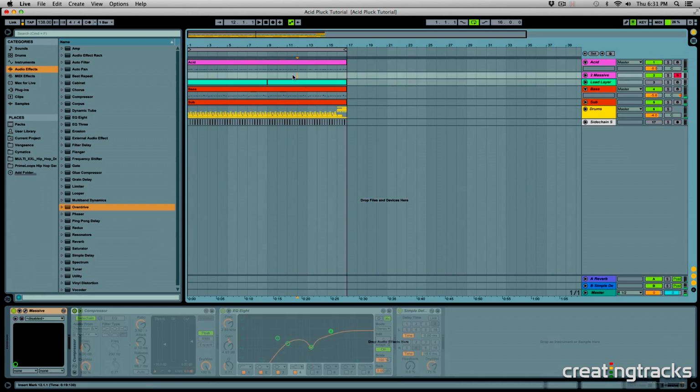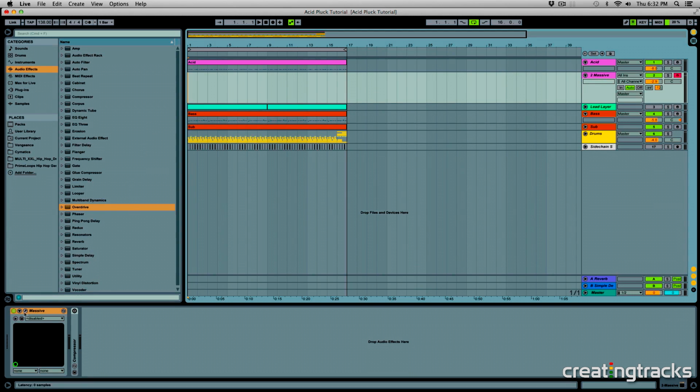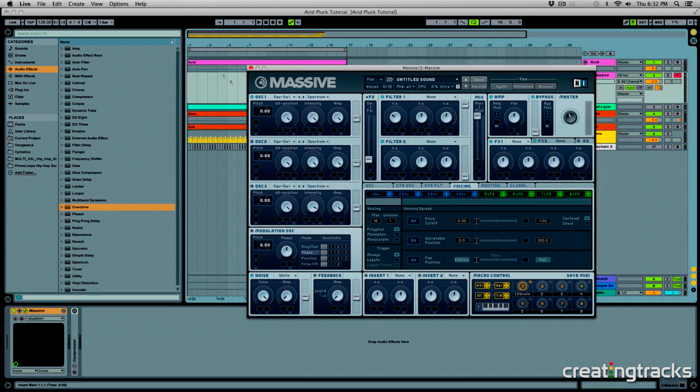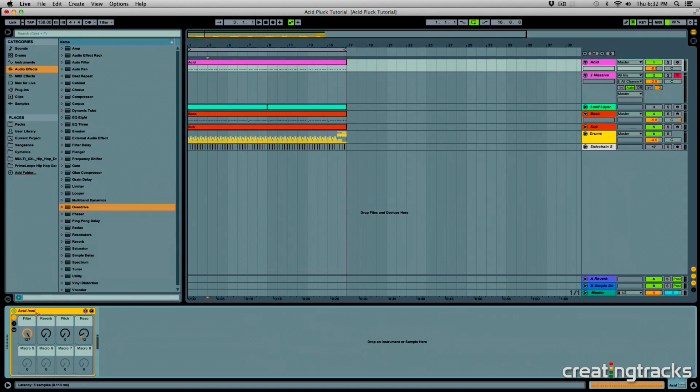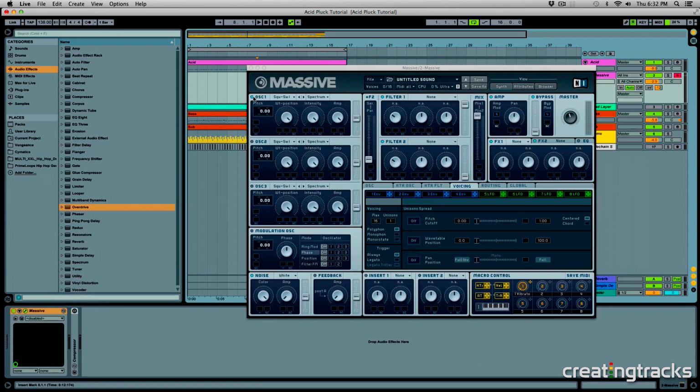All right, sweet. So I have Massive loaded up in this MIDI track, and this is a two-part series. In the first one, we're gonna go over this Massive preset. And in the second part, we're gonna go over how to make this instrument rack with all these effects, and also how to think of MIDI notes and how to come up with MIDI patterns.